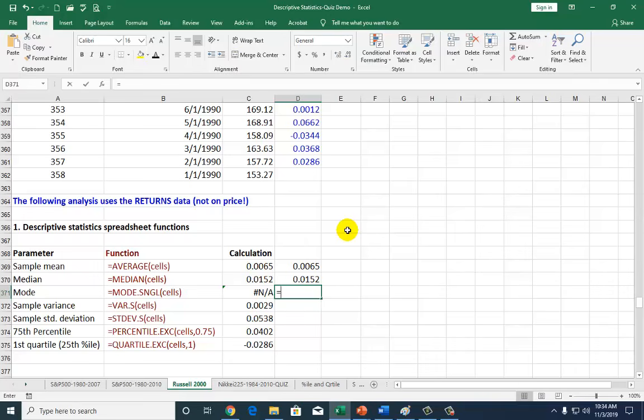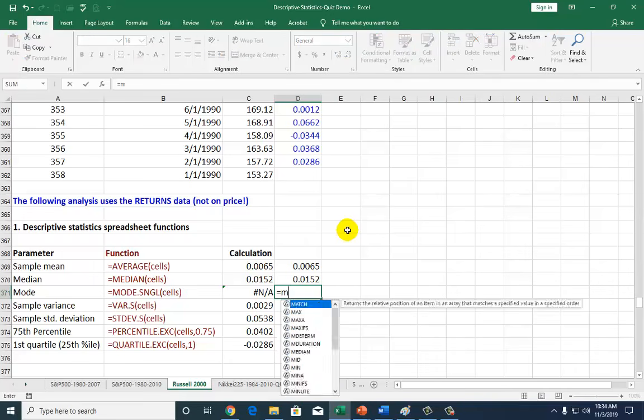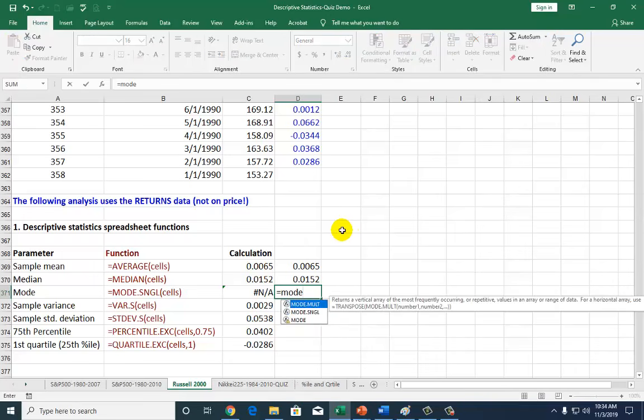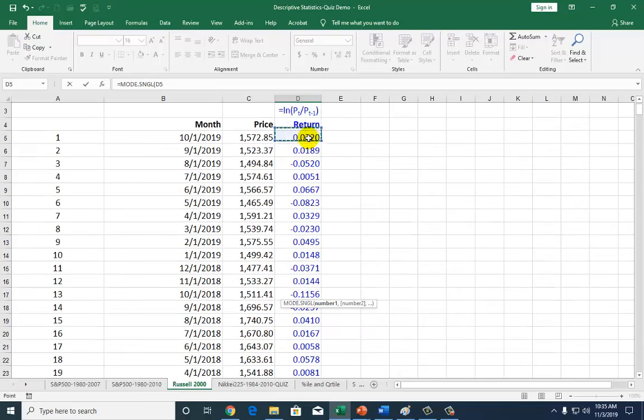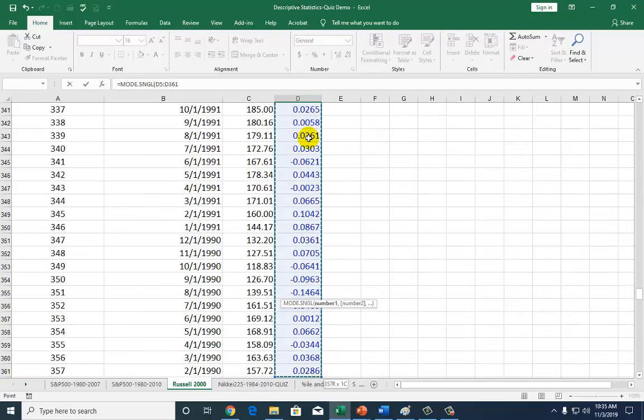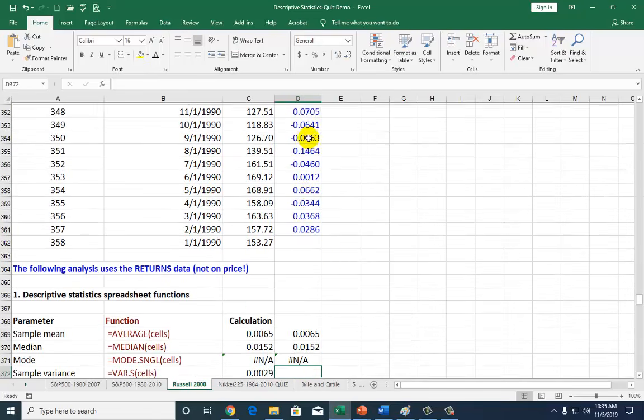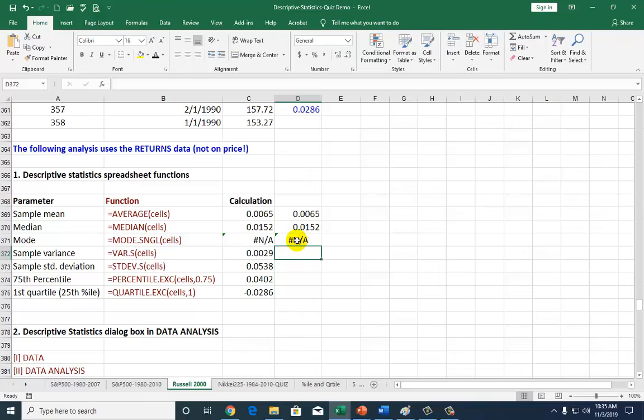For the mode, which is the observation with the highest frequency, you type mode and then be sure, in the more current version of Excel, to type .sngl, and then you go up to the top and you click on the first observation and you work your way to the bottom and you close parenthesis. Mode does not exist in this series because there is no observation with the highest frequency.